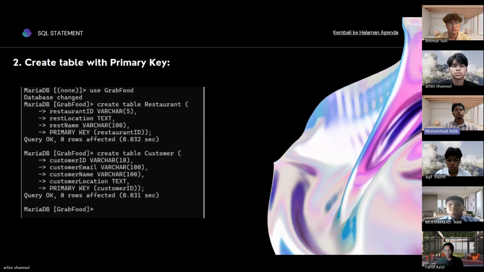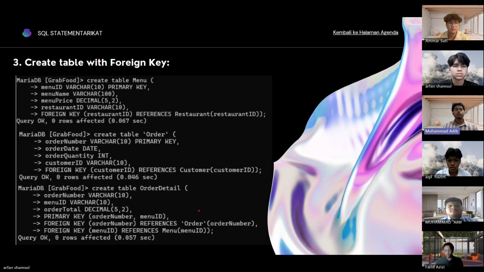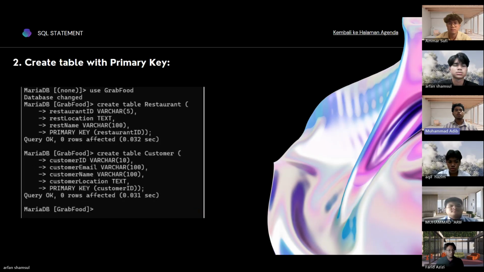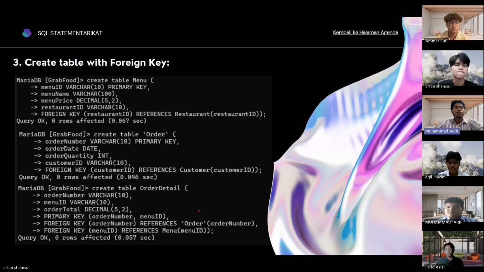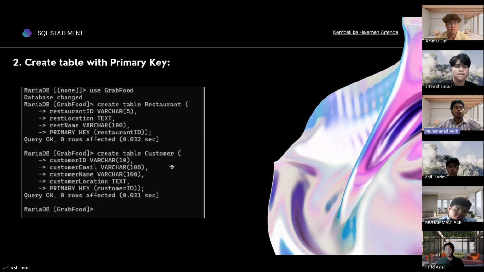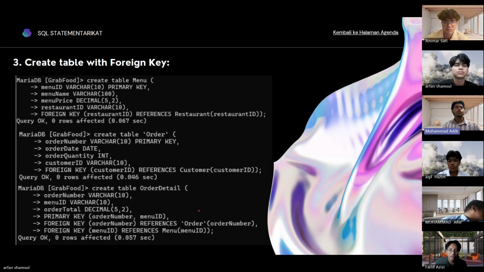Next, we create 2 tables, which are restaurant and customer. The restaurant table stores the restaurant ID, a unique ID for each restaurant, which is the primary key, and the restaurant location, which is the address, and restaurant name, the name of the restaurant. Next is the customer table. Customer ID is a unique ID for each customer, which is the primary key. Then customer email address, customer name, and customer location, which is the address. Each table has a primary key to make sure each row is unique. The next part is foreign key.